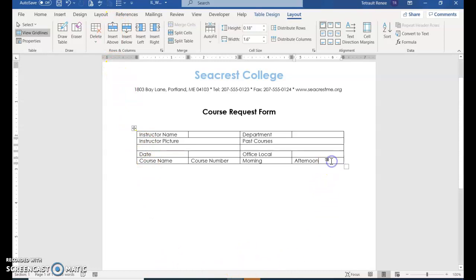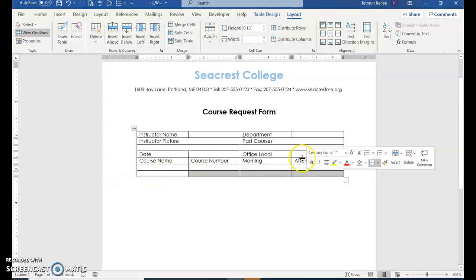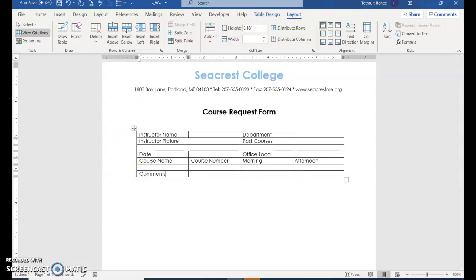Then we'll come down to Afternoon and we'll press Tab. It gives us another complete row that's separated into 4 columns, which is fine. And then I'm going to press Tab one more time to get another one. This is where comments is going to go, and I want to combine these 3, so I'm going to select the 3 on the right and choose Merge Cells. And so we just need to add comments here.